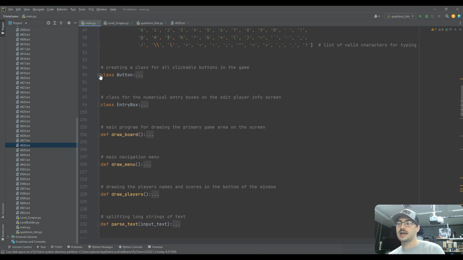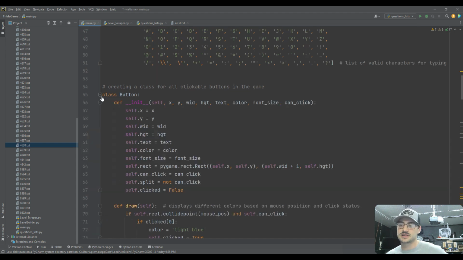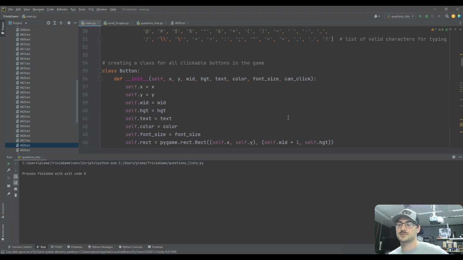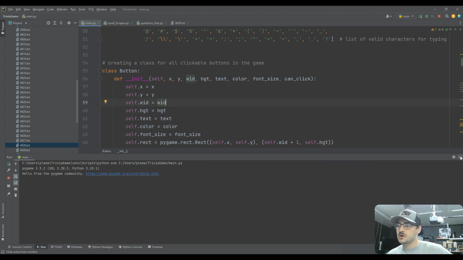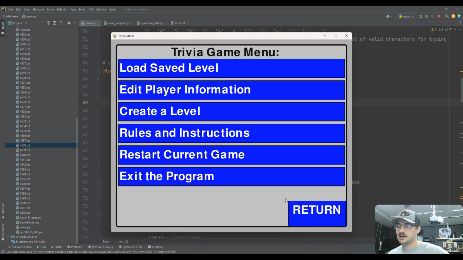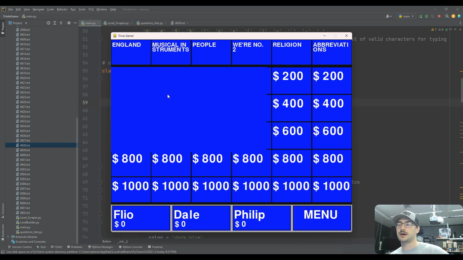And let's take a look at 2 things that I made for generalizing some of the code. I built a class for button that handles basically every rectangular object with text in it. So every single one of these squares that has a question in it, so these dollar signs, as well as the titles, as well as the player names and the menu, these are all buttons.